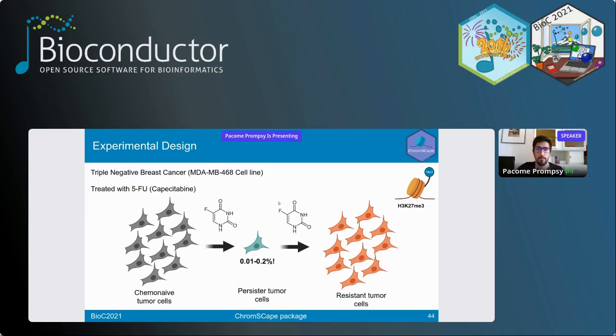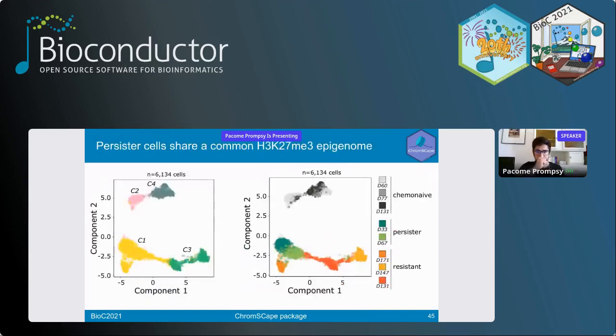But after more weeks of treatment, some of these cells gained the ability to grow under treatment. And we call these cells the resistant tumor cells, which are the cause of relapse in breast cancer patients. And we really wanted to see the dynamics of the repressive histone mark under this treatment. And this is what we obtained from this dataset.